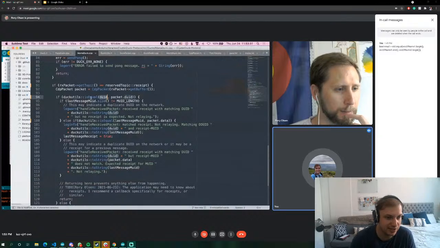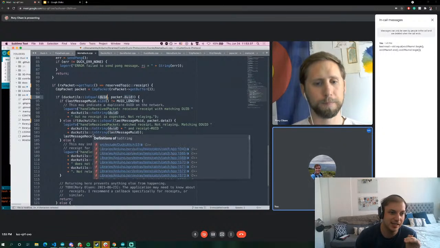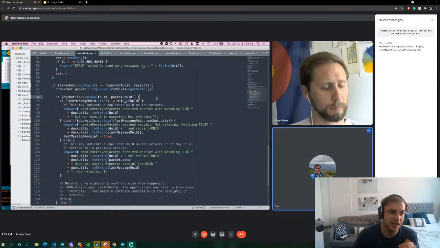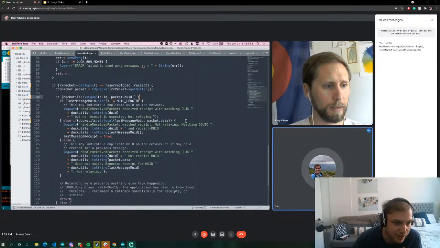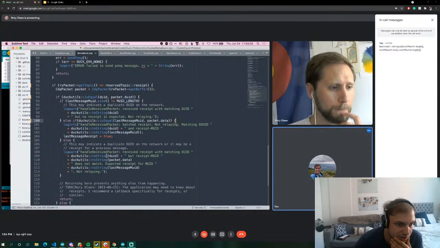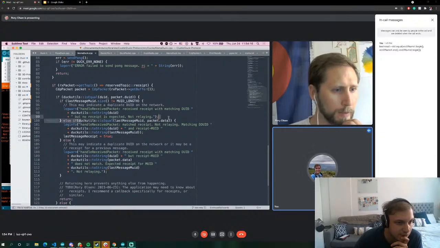But in the meantime, we're checking if the duck ID is the same as the target ID, and then we say okay, we got the receipt, we're not doing anything. Then if not, so if it's not equal to the last message. When you're doing this last message part, what's happening here? Matched, receipt, not relaying. Oh no, above that on line 100. So what's this checking?